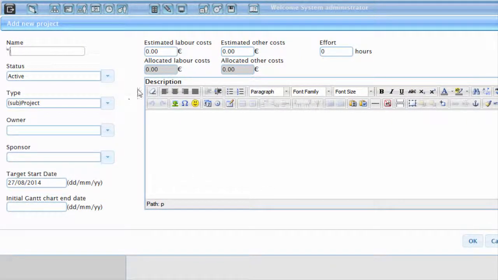The Add New Project dialog box opens and we can enter here the first project information. You can enter here now whatever information that you have available. However, the only information that is really required at this moment is the name of the new project. So we give it the name My First Project.